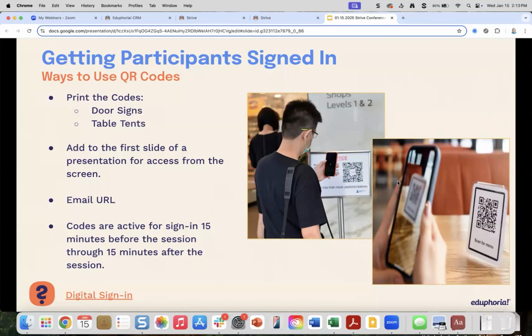Or they can't leave the session and tell their friends, here's the QR code, scan it and get yourself some credit. It's only 15 minutes before through 15 minutes after. But if you have it posted in the room somewhere or up on the screen at the beginning, then your users will be able to see it when they get into the room. Even if they come in a few minutes early, they'll be able to see it when 15 minutes before starts, and go ahead and scan that or type in the URL and get themselves checked in to the session.